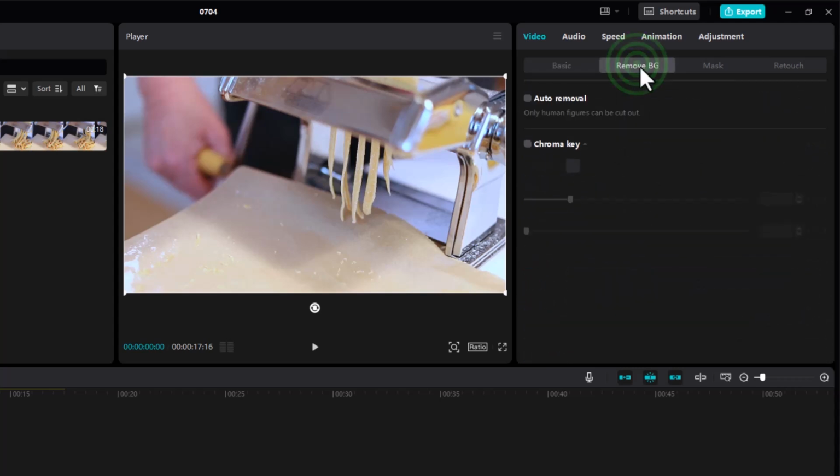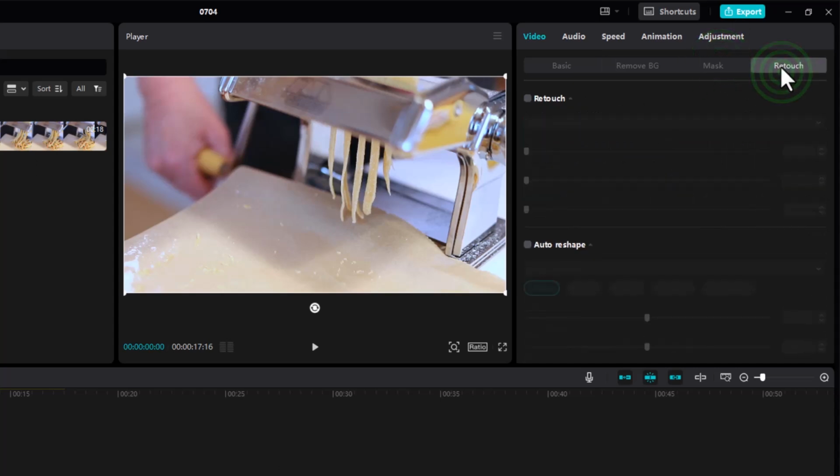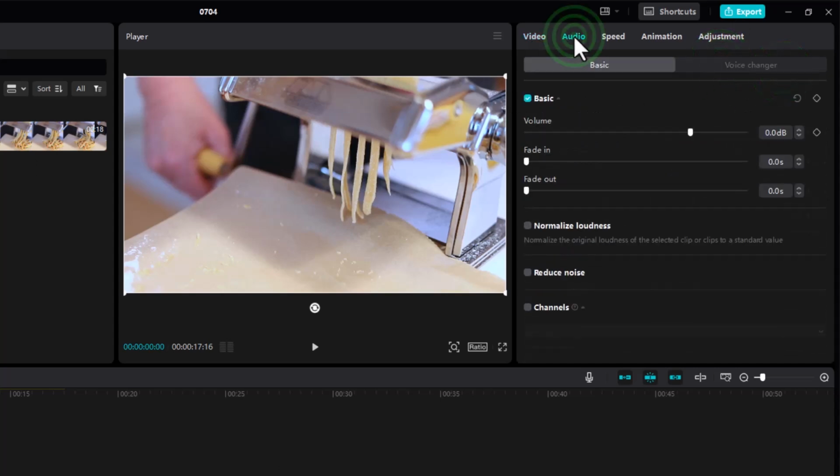Head over to remove background. You can actually remove the background, but here you need human figures because it only works on human figures. You can add a mask to your clips, and you can also retouch. Now that's under video. Under audio here, you can adjust the volume, add in a fade in or a fade out, normalize loudness, or reduce noise.